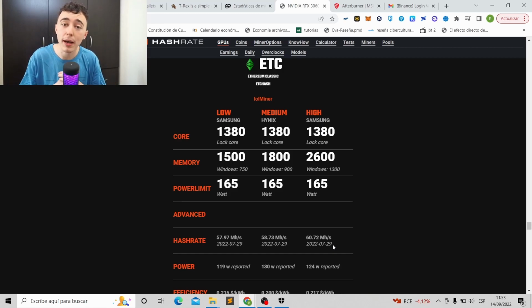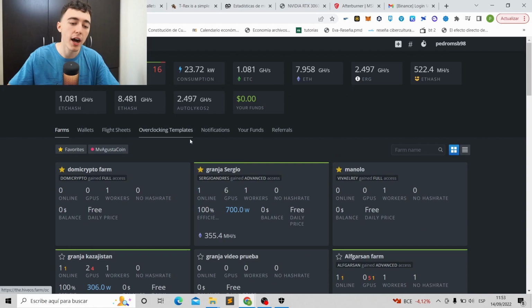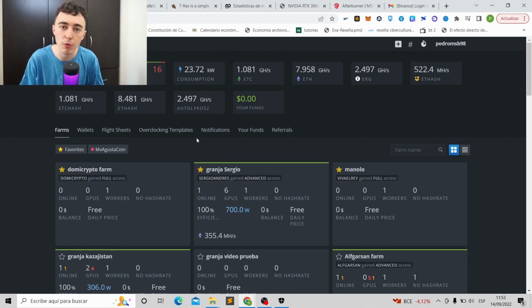And now we will pass to HiveOS. So, if you come here from HiveOS, how do we mine Ethereum Classic in HiveOS? It's super simple, okay? I still don't have a tutorial on how to download HiveOS or how to use HiveOS. Hopefully I'll have them soon and I can put them here because I would like to, but I don't have them yet.